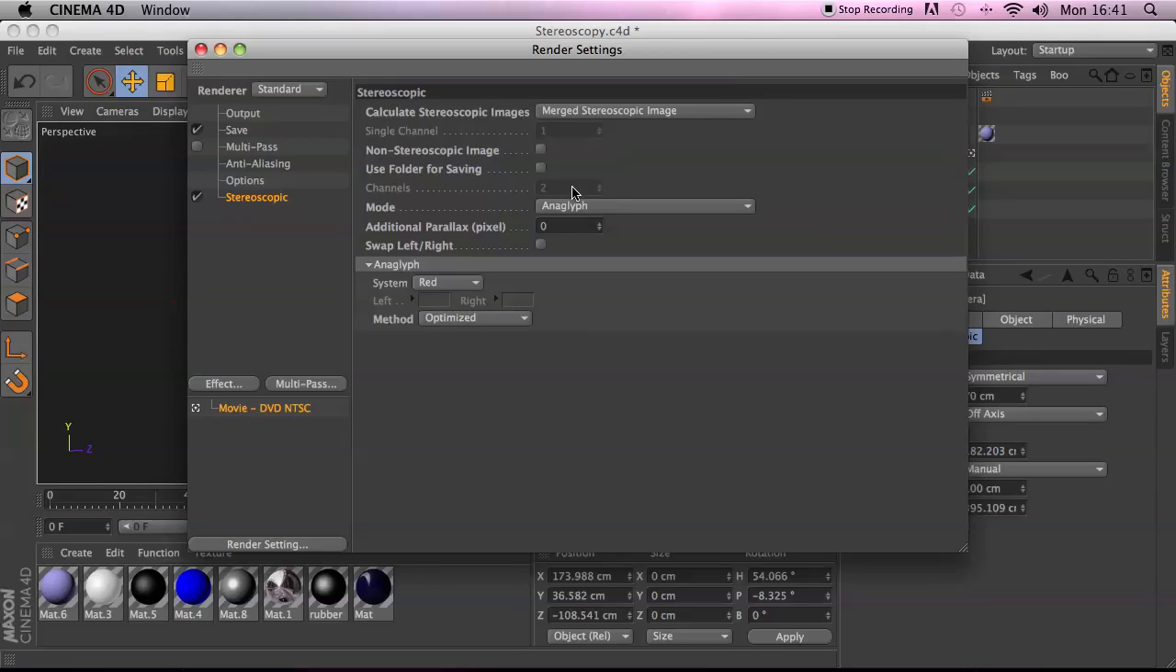And it will ask you in the render settings what mode you want. So ANAGLYPH was the first one I showed you right at the start of this tutorial. You've got side by side or interlaced though. You can have additional parallax with that if you want. You can also have a non-stereoscopic image outputted at the same time. Useful for an animation if you want two versions, one stereoscopic, one not.